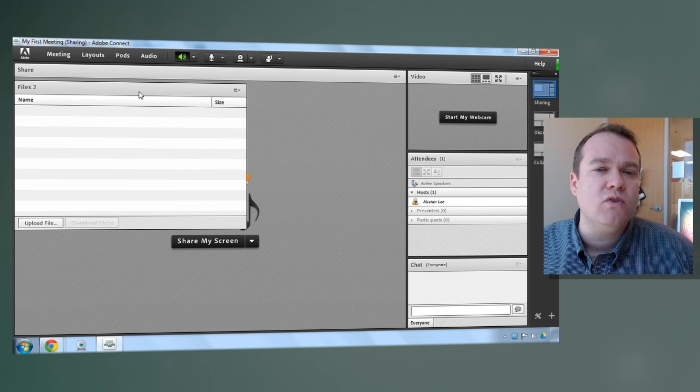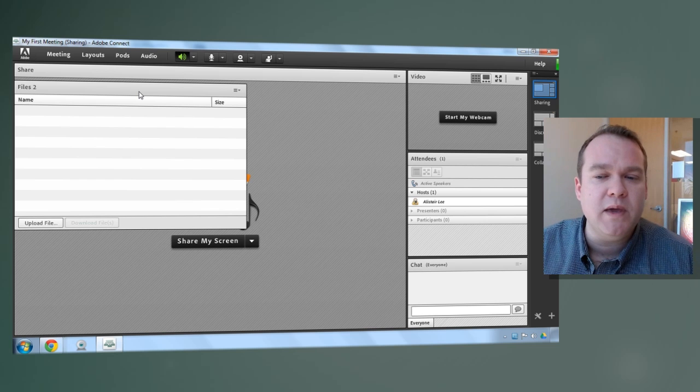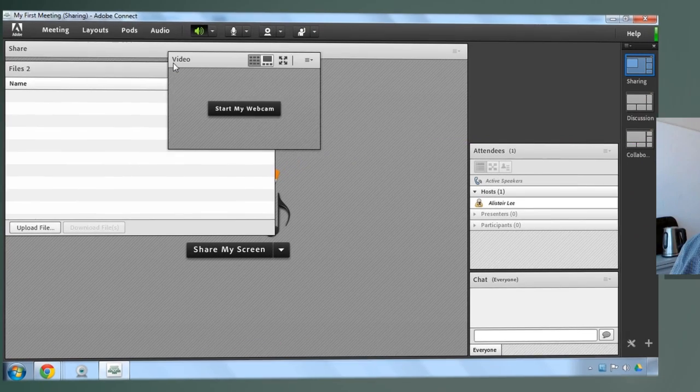And in this way, I can control the look and the feel of my meeting room. If I want all of these pods to be on the left-hand side, I can move them over to the left-hand side.